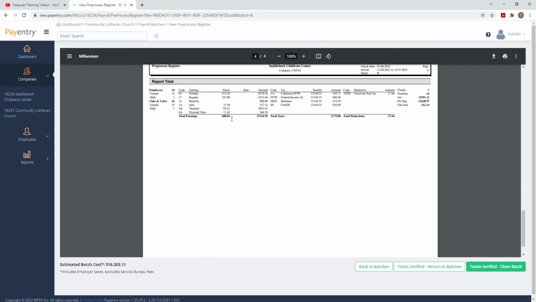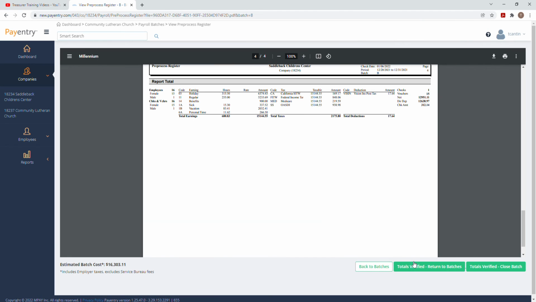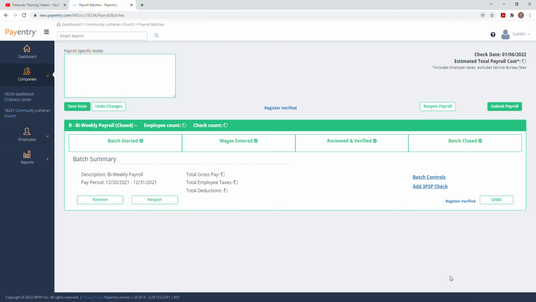So the hours match. So then I click on totals. Or first, I'm going to print this report. You can tell I forget to do that. Print, and then totals verified, close batch. So that batch is closed. That means the payroll is closed because there are no other batches.